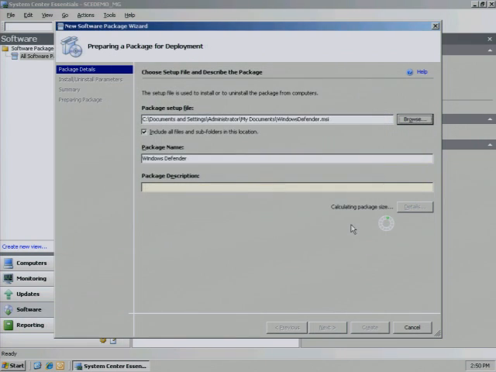Since this setup file is MSI-based, it will automatically know to include all files and subfolders needed for installation. So deselect the Include All Files and Subfolders in this location box, which is the default option for supporting EXE-based setup files. In the Package Description field, type a user-friendly name to identify the purpose of this software to end users, and then click Next.